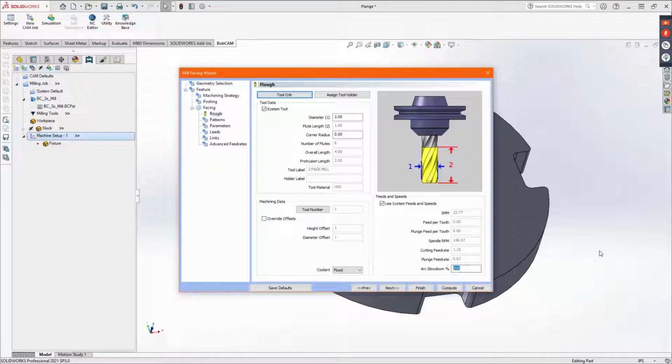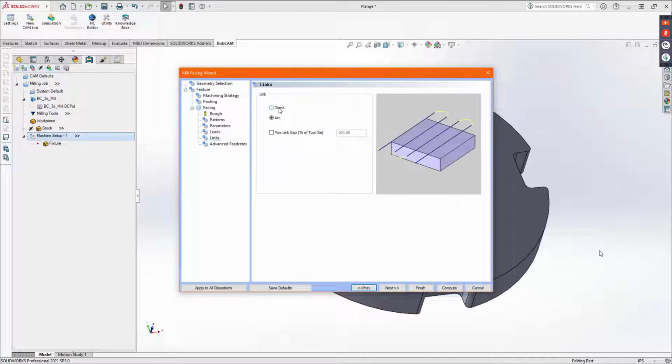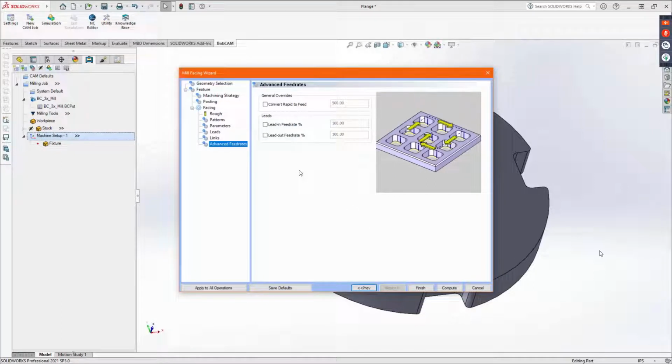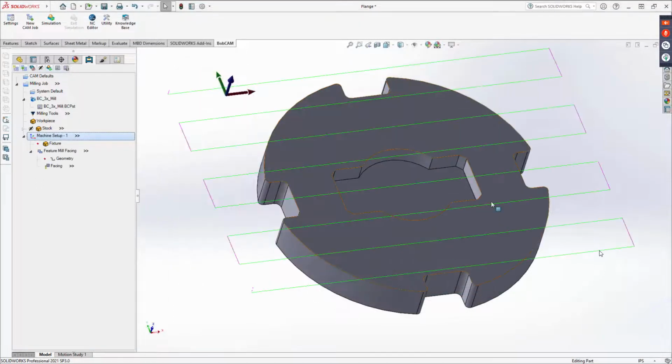tool page, there's an arc slowdown. So if I wanted to increase my feed, I just put a higher percentage here, and it's going to move faster on that linking move. Just a little secret hidden thing that I found that a few people have actually used. We'll hit next. And then the last page is our advanced feed rates. We really don't need anything here, so we'll go ahead and hit compute. So now that faced it off.